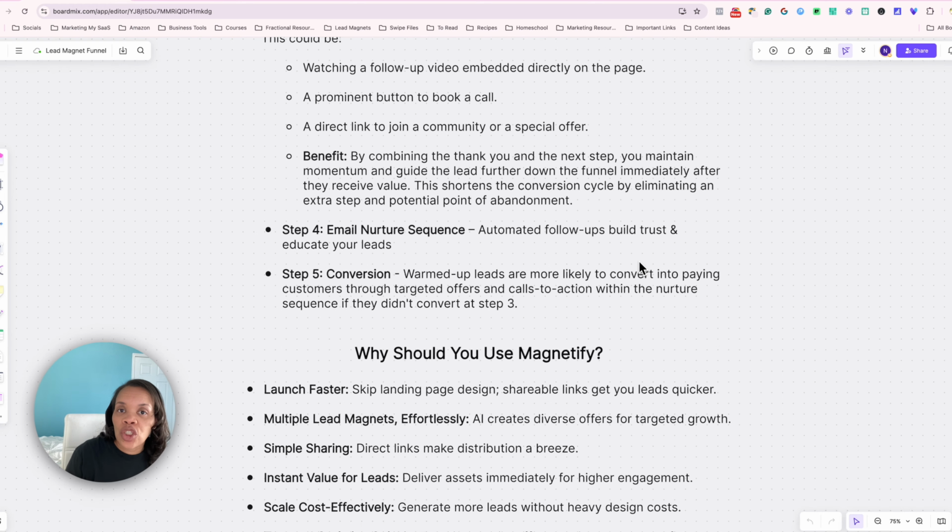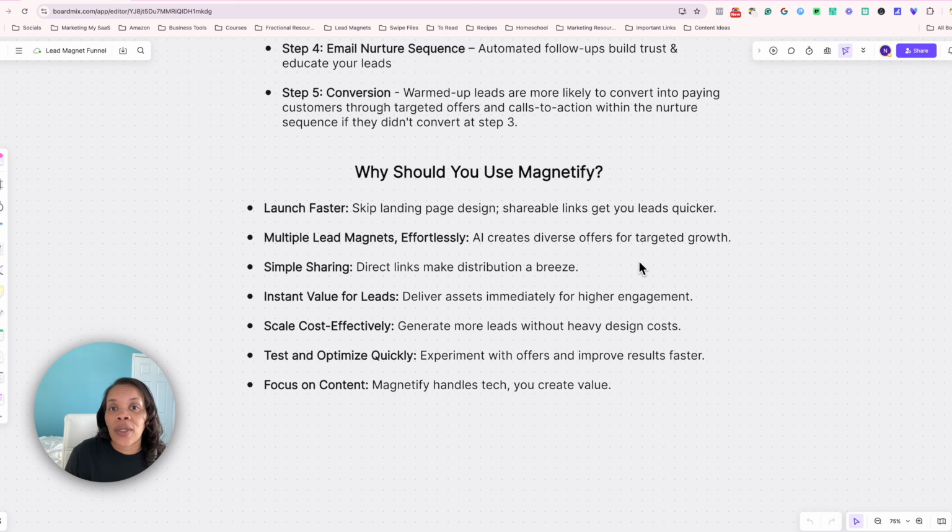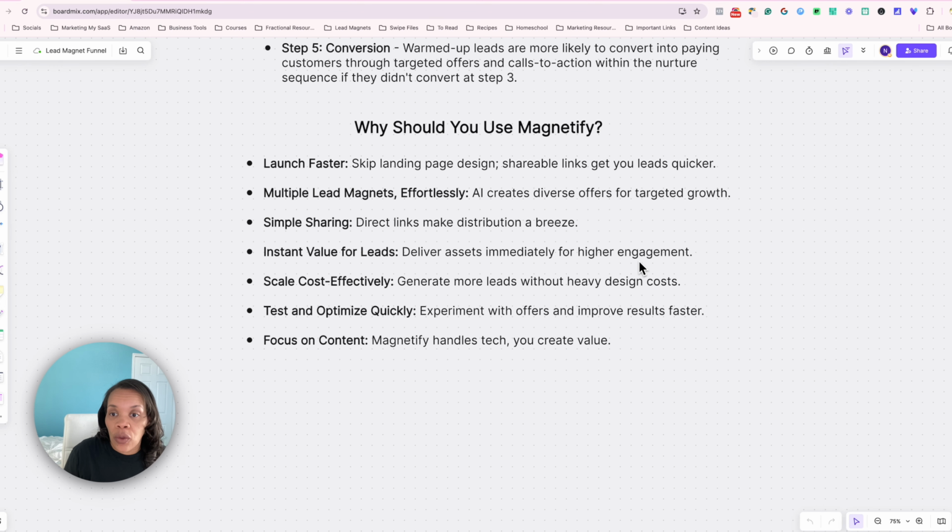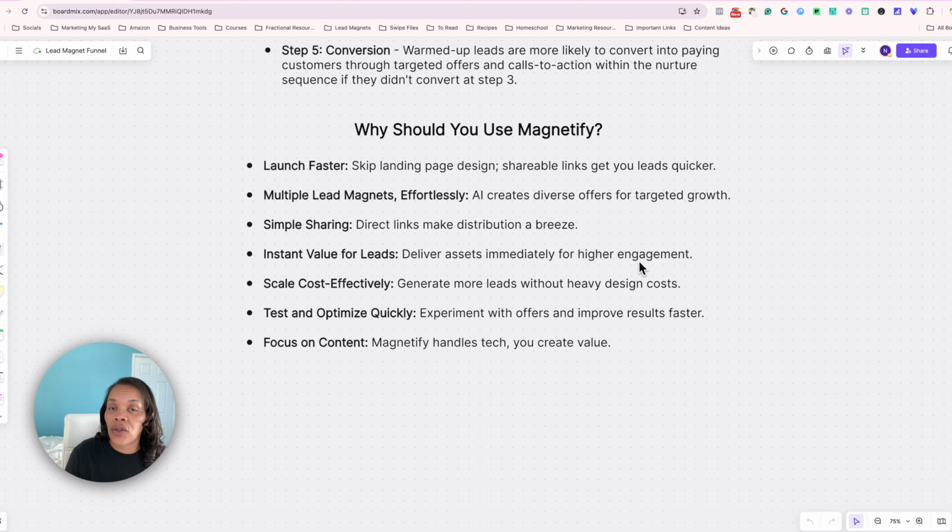So why should you consider using Magnetify for your lead magnets and for your lead magnet funnel, okay? Number 1, you can launch faster, okay? You don't have to worry about designing a landing page for each and every lead magnet. You can have multiple lead magnets. Remember that you are probably going to need more than one. It's probably going to be closer to the number 10 of the amount of lead magnets you need for your business. And so you can quickly make these lead magnets. You can iterate, you can change them up, and you will be quicker to the market, to the general public, when you are able to create lots of lead magnets in a short amount of time.